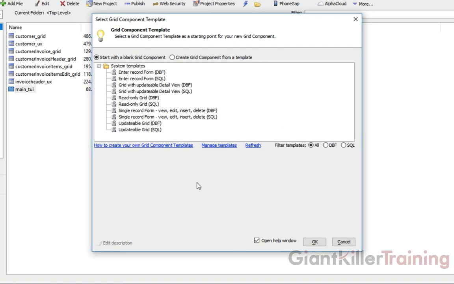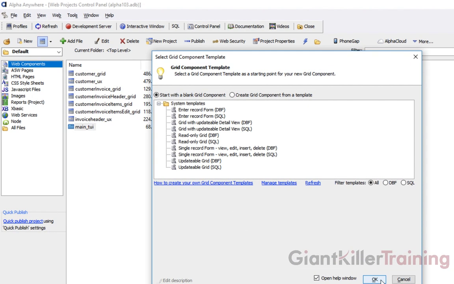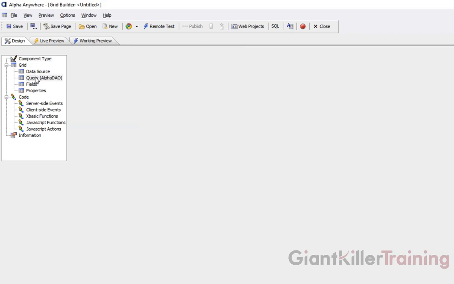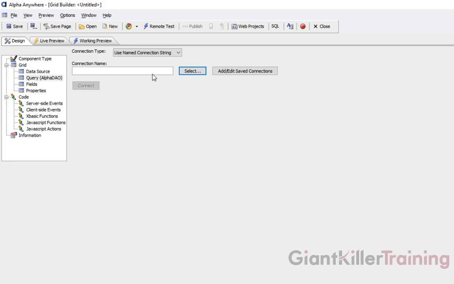As we've talked about before, there are templates that are available. You can create your own templates, but we're going to start with a blank grid component for this particular exercise. So click OK here in the right-hand corner. This will bring up our grid editor. Let's go ahead and click first Query on the left. Once you've selected Query, now we can define what connection name we want to use for this grid.